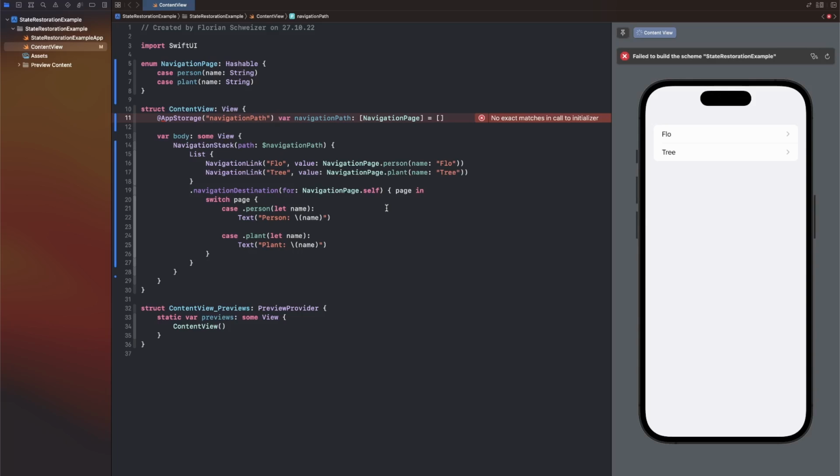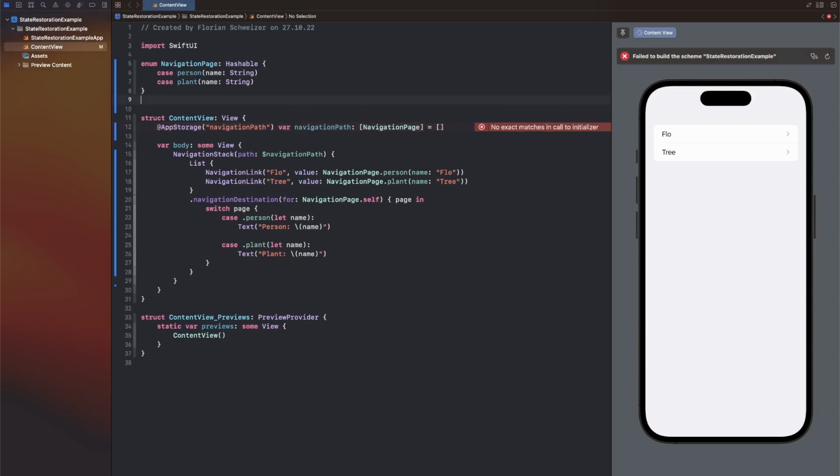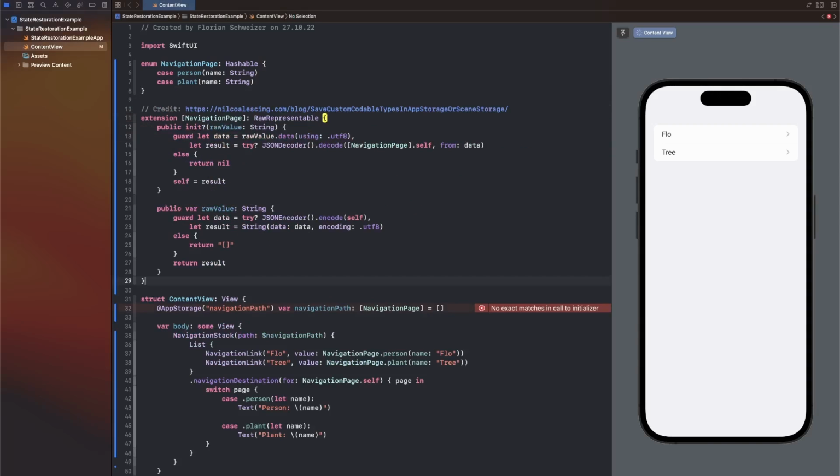We can actually use the AppStorage property wrapper and UserDefaults for our own types. And I found a blog post by Nil Coalescing on nilcoalescing.com. This post is also linked down in the video description. I really recommend this blog actually, so check it out if you have the time or if you want to learn more about SwiftUI and advanced stuff like this. This is basically just a code snippet that I will quickly copy over because it's a bit too long and unnecessarily complex to type out in the video.